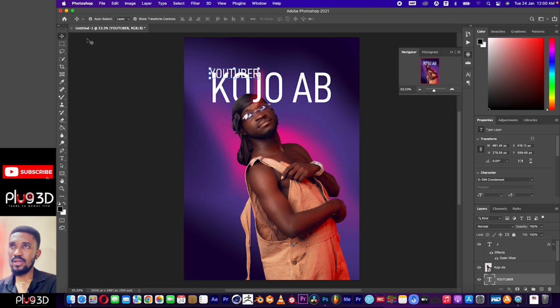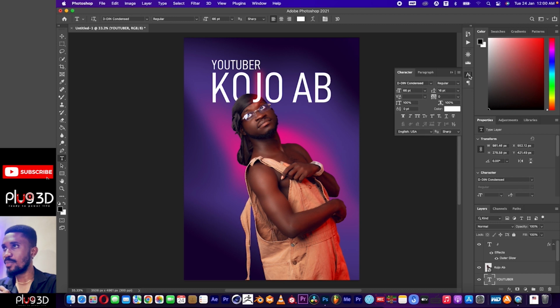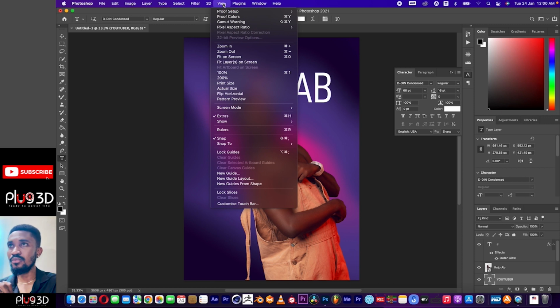So once I get it, I'll quickly pick my move tool, then I'll move it up like this. Yeah, I'll come to my text again. Then I'll locate where I have my character. Then I'll pick it here. Guys, if you've forgotten, I taught you how to activate this. If yours is not activated, quickly come to view. Yeah, you come to view.